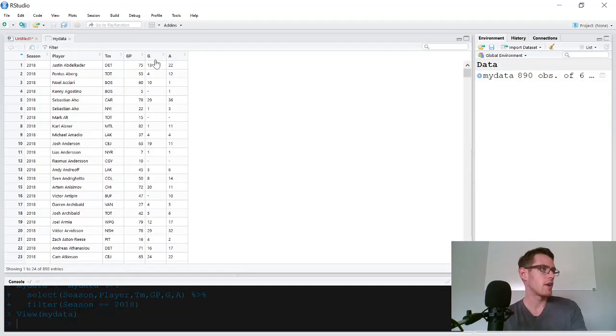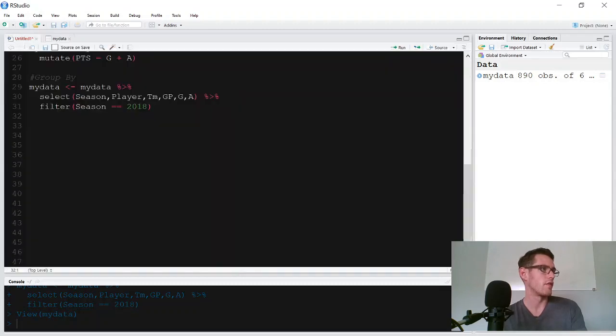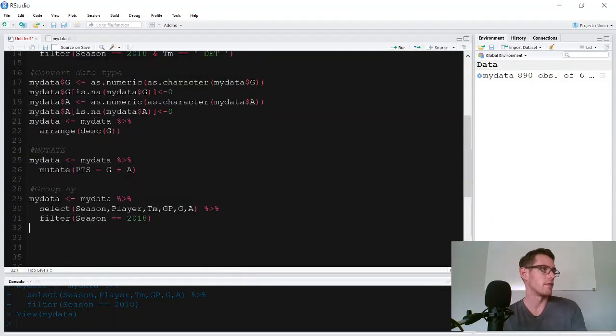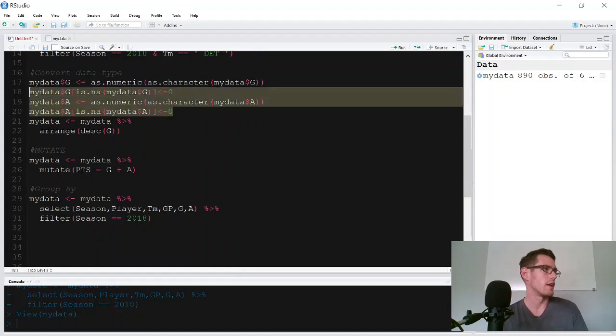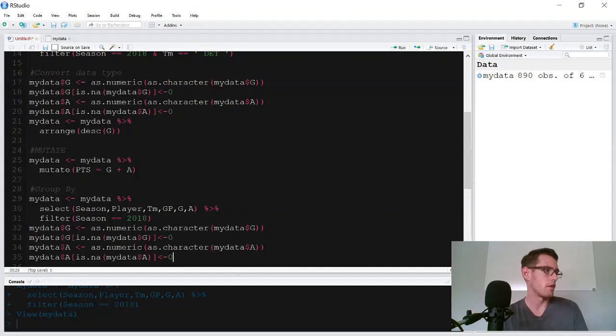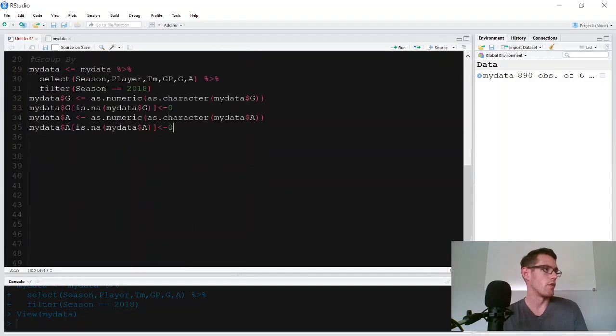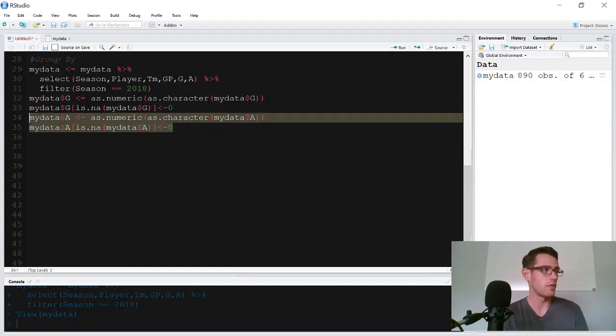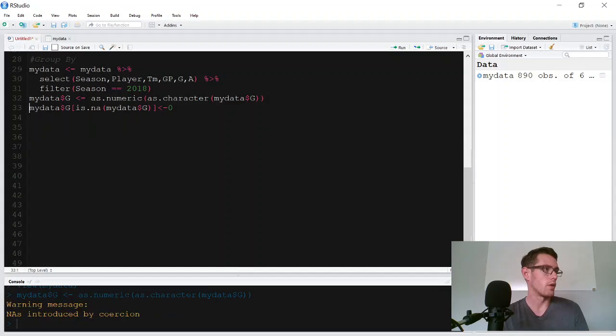Okay. The other thing that we're going to have to do is again convert goals and assists from a factor to a numeric. So I'll copy this, paste it here, and we will run those. Actually, we don't have to do assists because we're ranking based on goals. It has nothing to do with assists. So we'll go ahead and do that and that. And now we can get to what we actually care about, which is the group by and then the mutate.